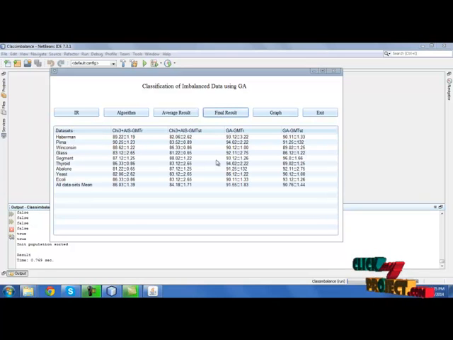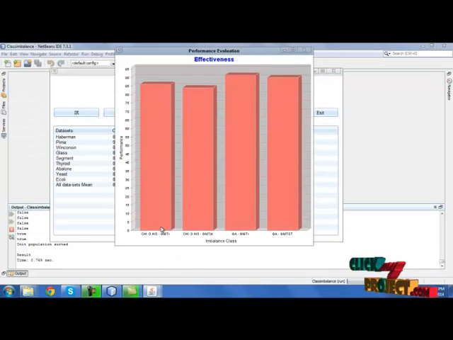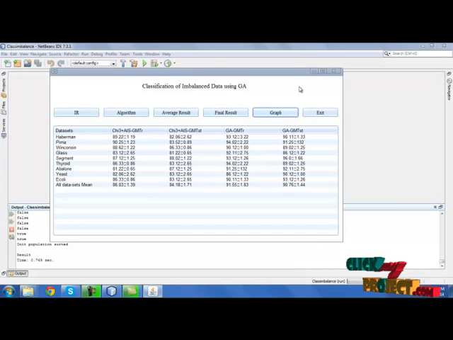Click final results. Then click graph. It will show the effectiveness of the chi-square algorithm and the genetic algorithm which we have used now. That's all, the process is over.